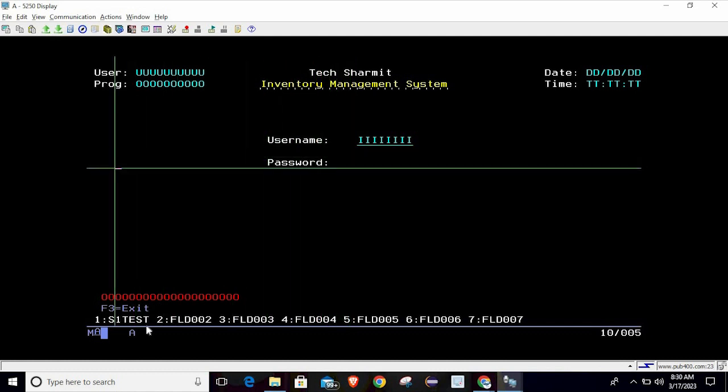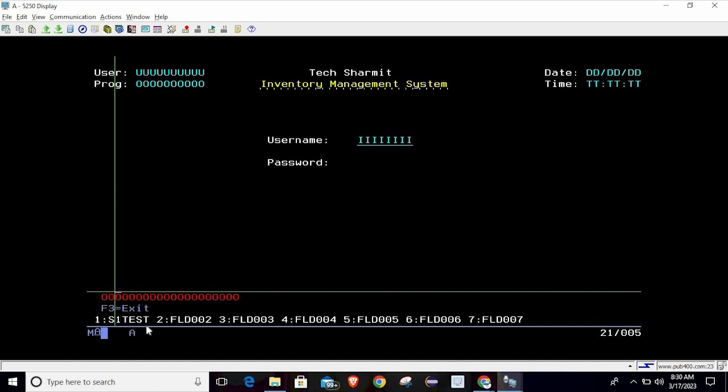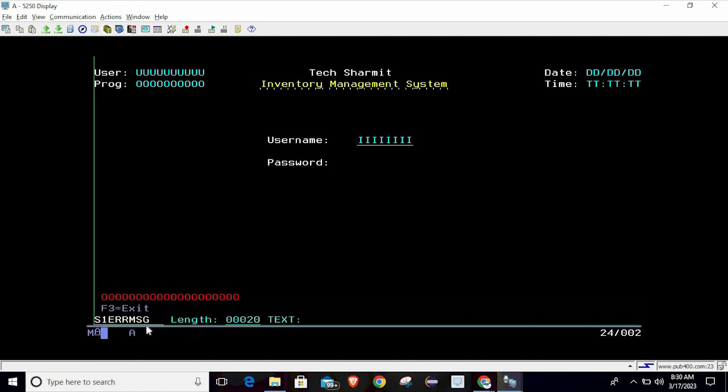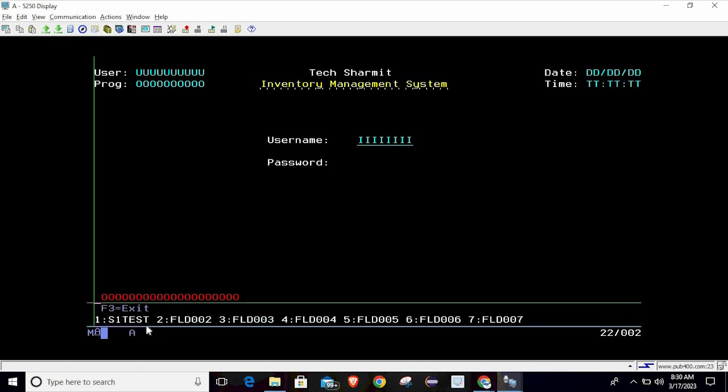Now at the bottom we have one output field which we will use to populate some messages to the user. Let's say invalid user or valid user, whatever we want to populate, we will give it here. We just declare one output field and assign the name S1 error message, and this is a normal text which is F3 exit. It will indicate to the user that if he presses F3, it will exit from the program. So this is all about this login screen designing.